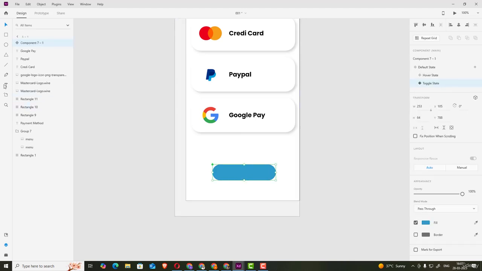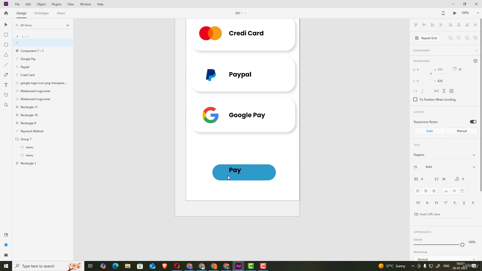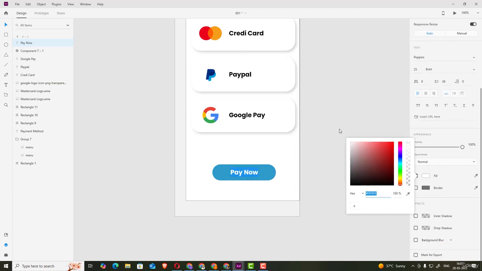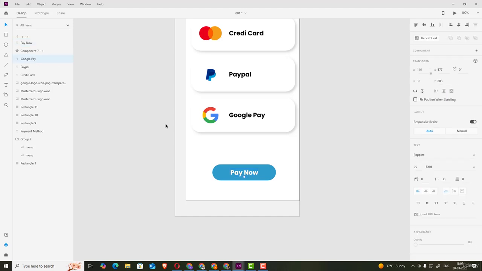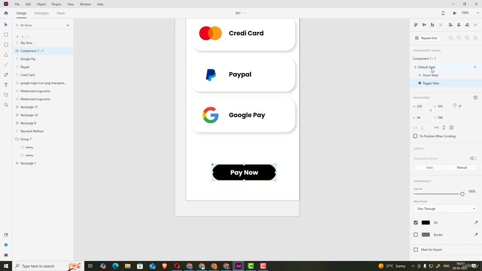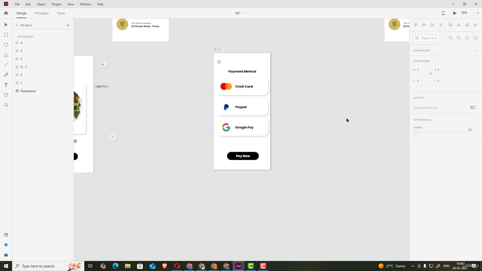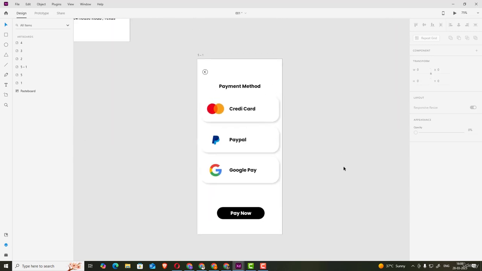Alright, now we can create a text here. And here we can give it white color. Okay, now we can go to the default state. Alright, now we have finished this, and now it's time we need to create the radial buttons.